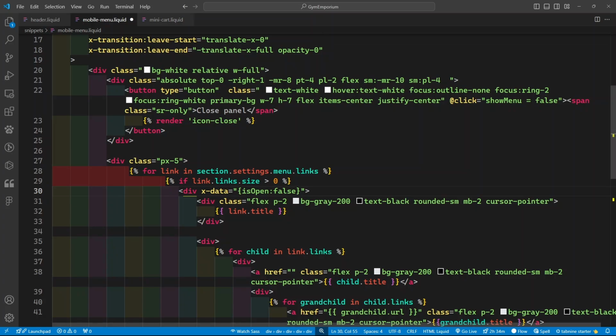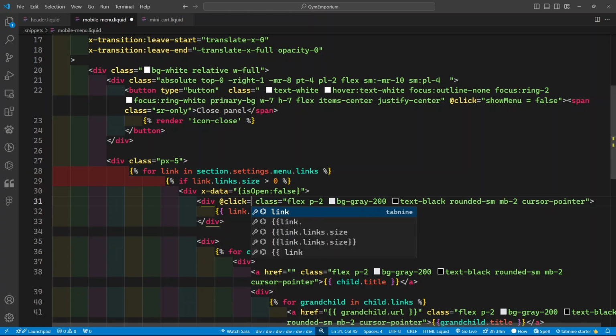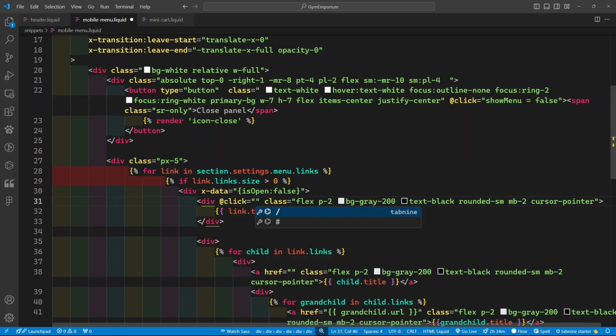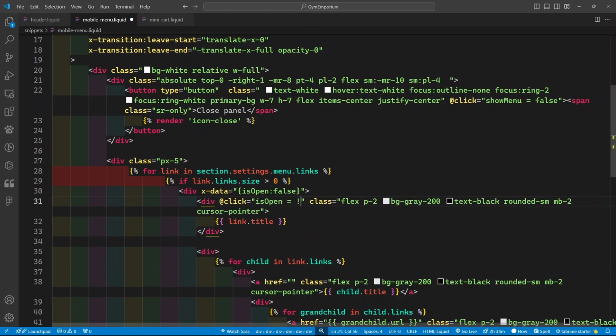Okay, so here on this div, when I click, I'm gonna make this isOpen equal to the opposite of isOpen. So if it is true, it becomes false, and if it is false, it becomes true.